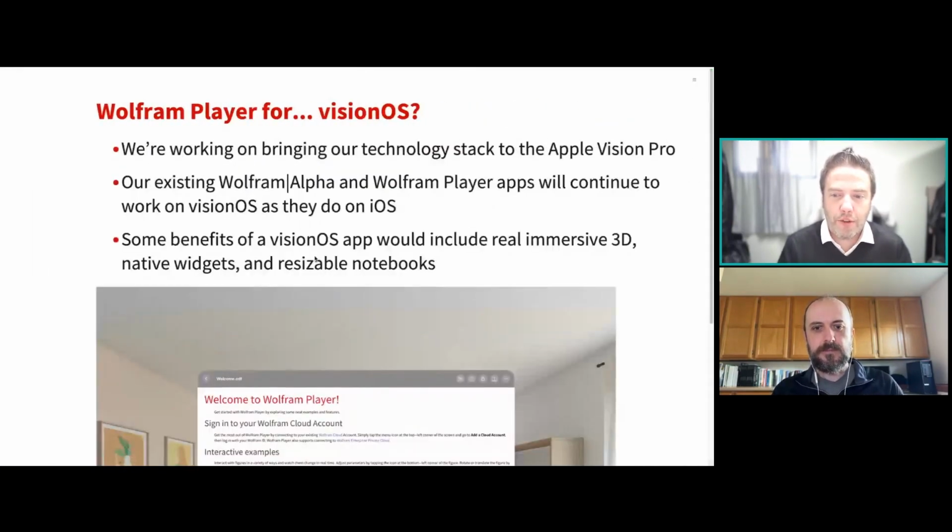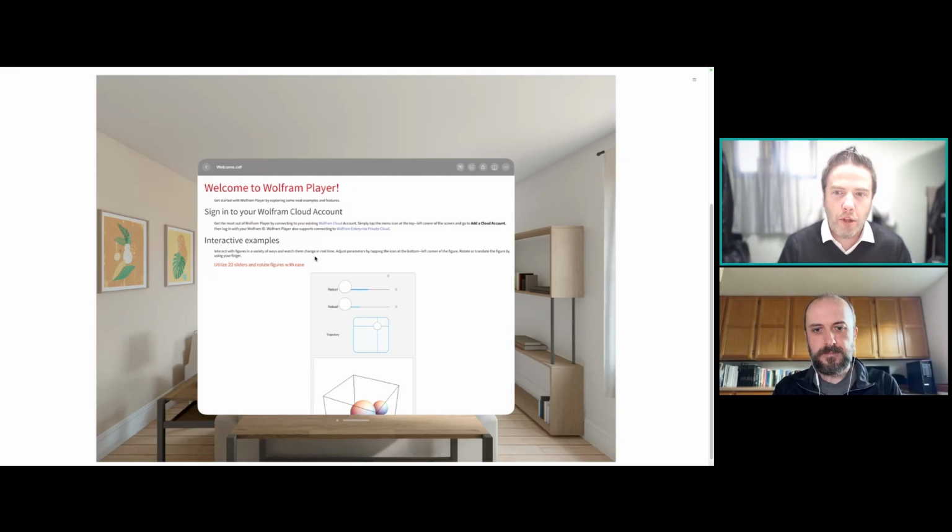Now I want to talk about something that we are also working on and is a bit more speculative. So we are working on bringing our technology stack to the Apple Vision Pro headset, which Apple announced at WWDC 2023. And our existing applications for Wolfram Alpha and Wolfram Player will continue to work on visionOS just the same way as they do on iOS. However, there are a few benefits to bringing an app directly to the visionOS platform. Here's what Wolfram Player might look like on visionOS.